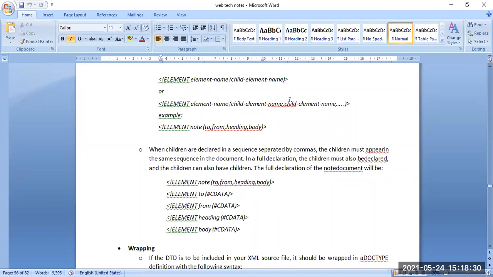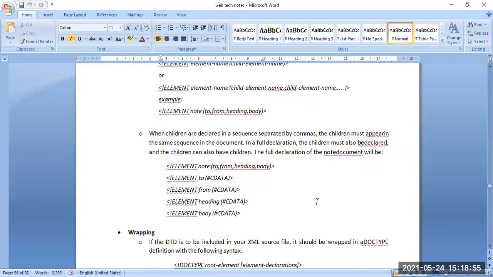So in a full declaration, the children must also be declared, and in the note of the document we have to mention them again: to, from, heading, and body. The element to and from say where the data is coming from, then the heading section is there, and the body part will be there, with the message and the heading.